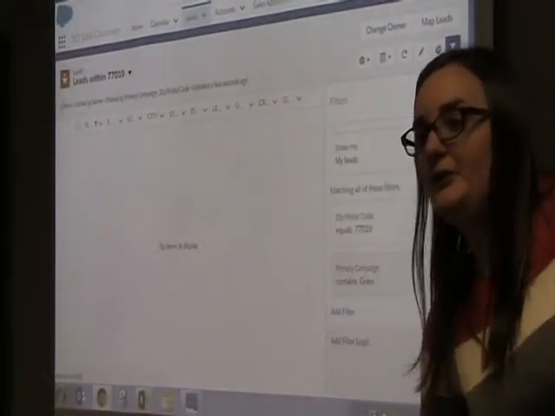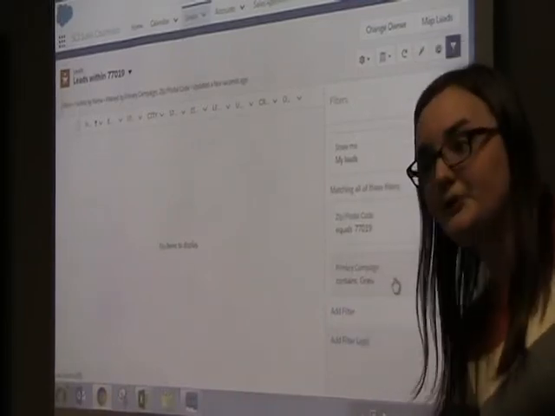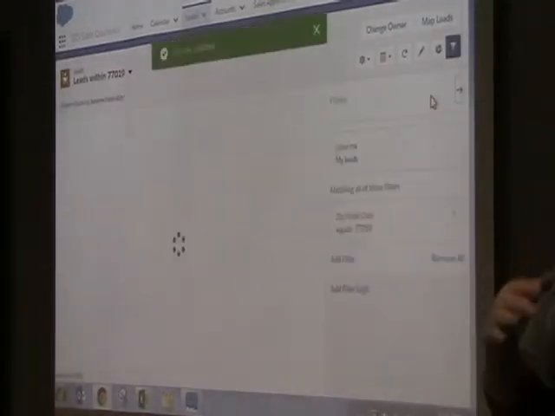If you want to take out one of your filters that you have on here, you don't like it, for instance, because I put this primary campaign contains grassroots, nothing showed up, I can just click this X button, hit save again, and now I'm only looking at that one particular filter.